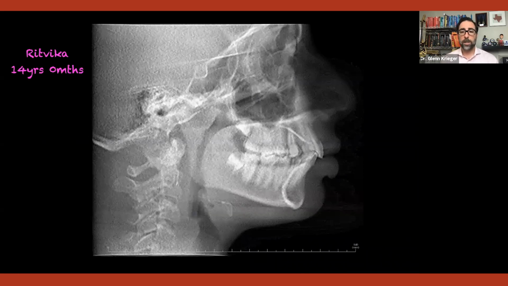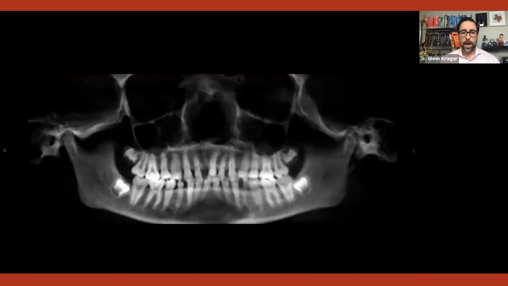So let's talk about Ridvika. Very, very sweet girl, 14 years old. Again, airway looks a little bit narrow from this perspective. Lower teeth are proclined, protruded, typical compensation of a class 2 case, right? Here's the panoramic x-ray, right? Looks like we're missing a tooth, a central incisor.